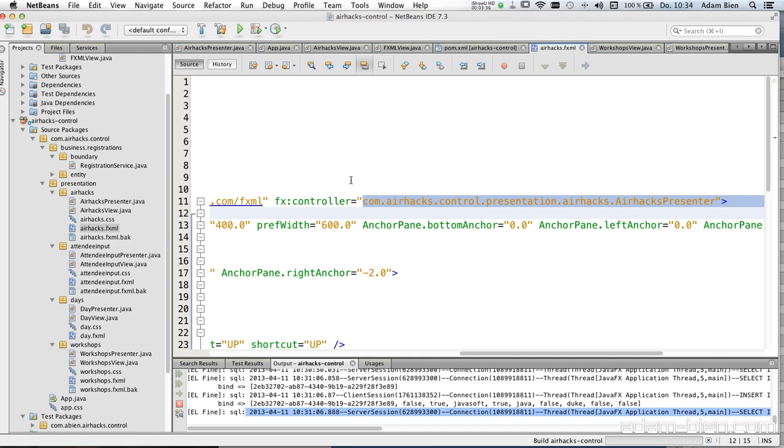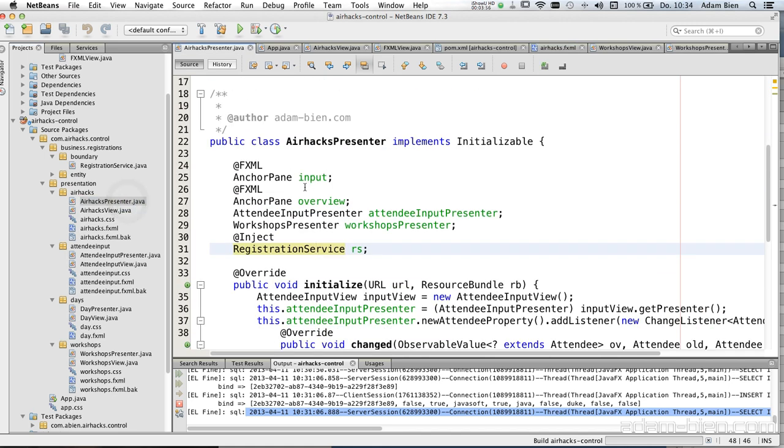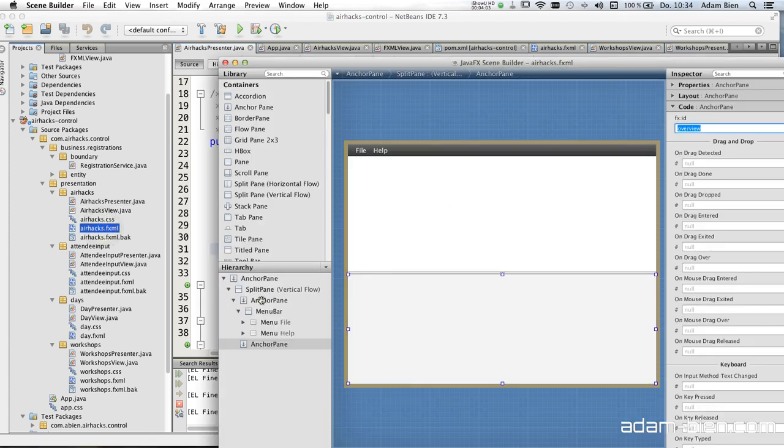So the view loads FXML. FXML contains UI elements. UI elements are created by the FXMLLoader. And our handcrafted AirHacksPresenter is instantiated on demand. We can also inject UI elements into the AirHacksPresenter. And you see here, we have one AnchorPane named input, the other one is overview. And if you go to the FXML, you will see that the names of the AnchorPanes are input and overview.